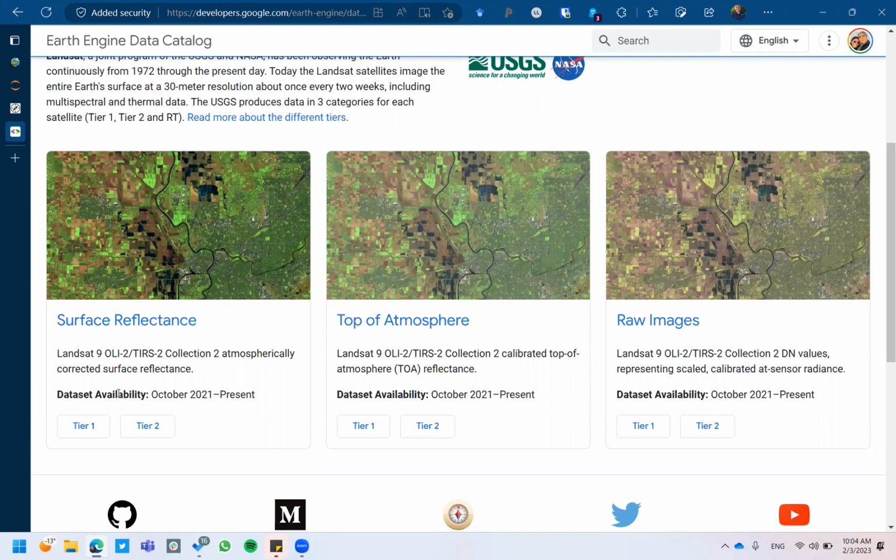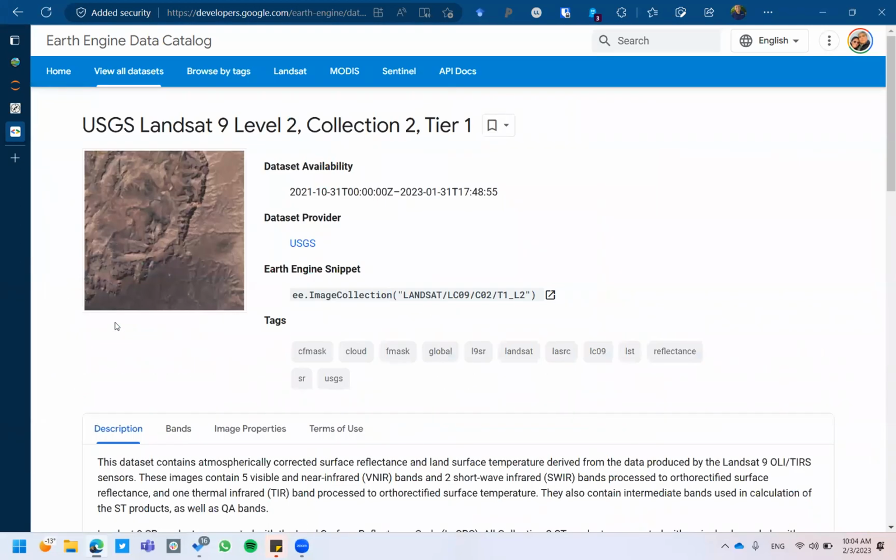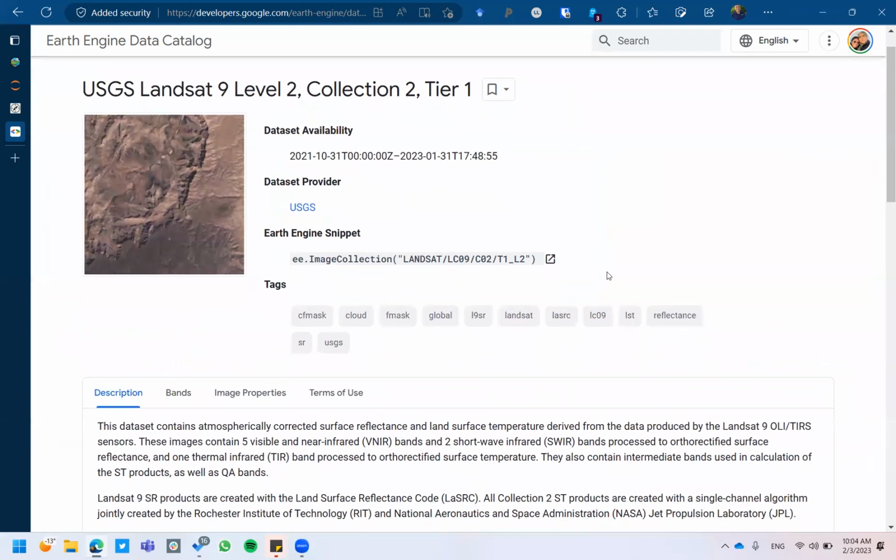Okay, so here in surface reflectance, let's click on surface reflectance. Okay, now where is the address? Here. To call this archive of data, you have to have ee.ImageCollection, the archive, and this address. That's what it's saying. For every satellite, for every product, there is going to be an address like this. So you just copy.